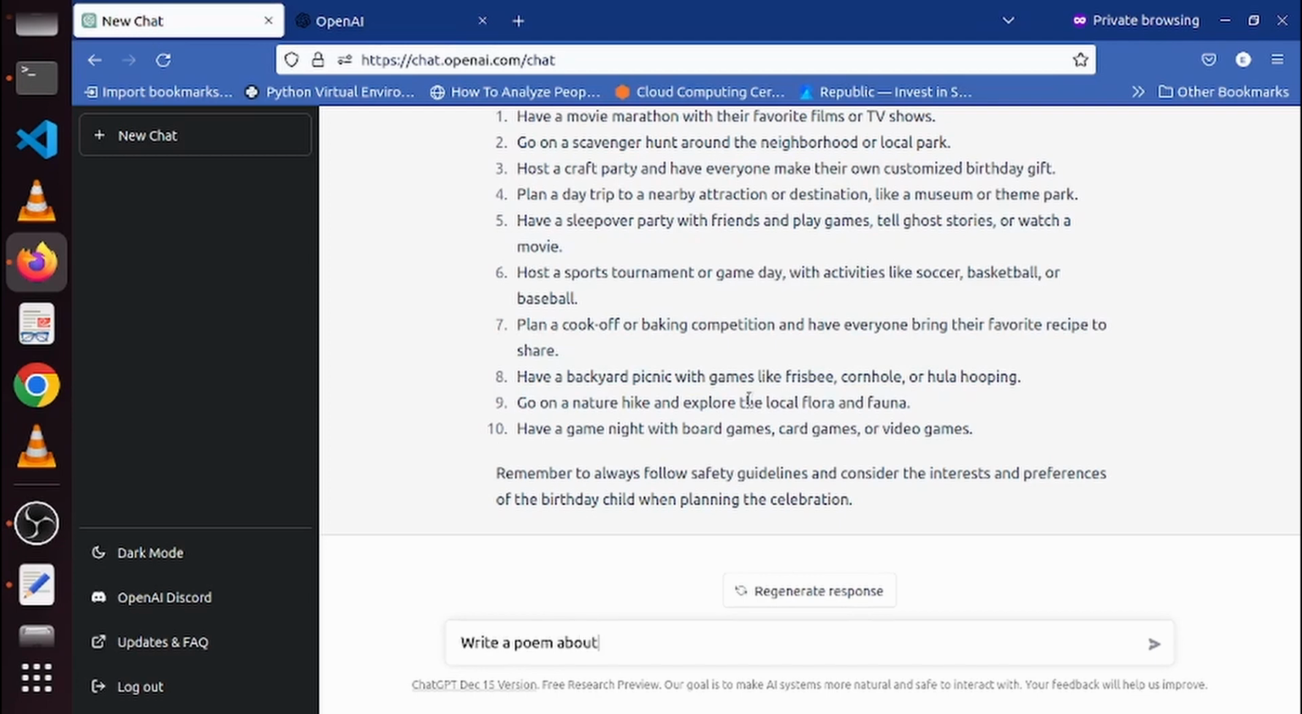We could even be more specific. Write a 10-line poem. Yes, great. So we'll just write a 10-line poem about ChatGPT. I will just give it some seconds and it comes up.